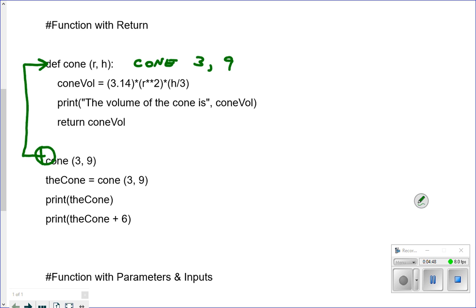Then it's going to calculate that. So this becomes 3.14 times, what is it? R is 3 squared, times 9 over 3, which is 3. And that's going to give us that number. I'm trying to remember what it was. It was 84 or something, 84 point something. I don't know what it is. Okay.